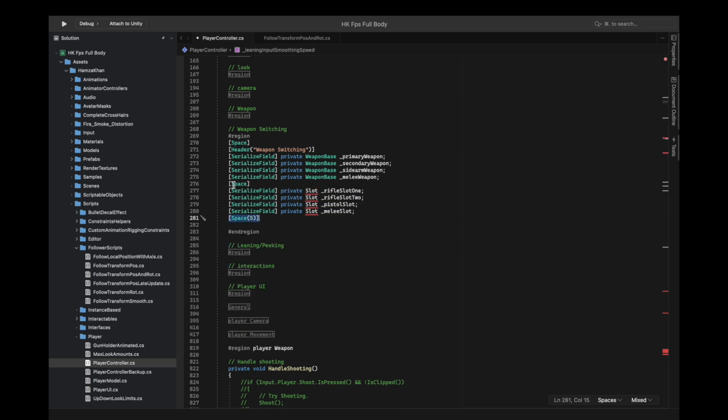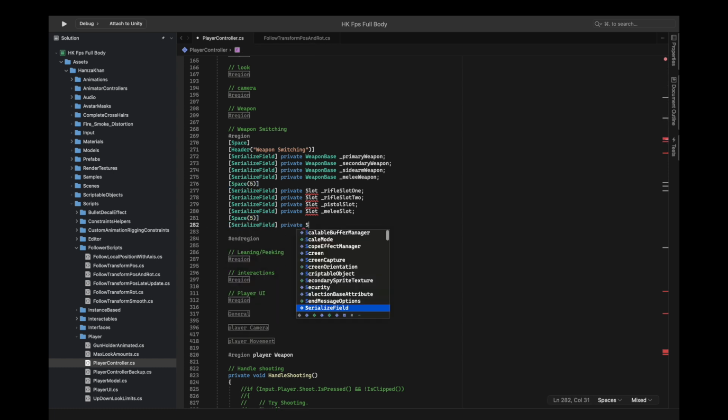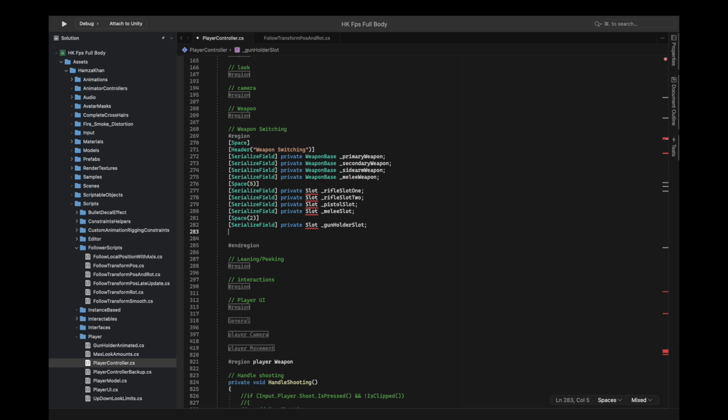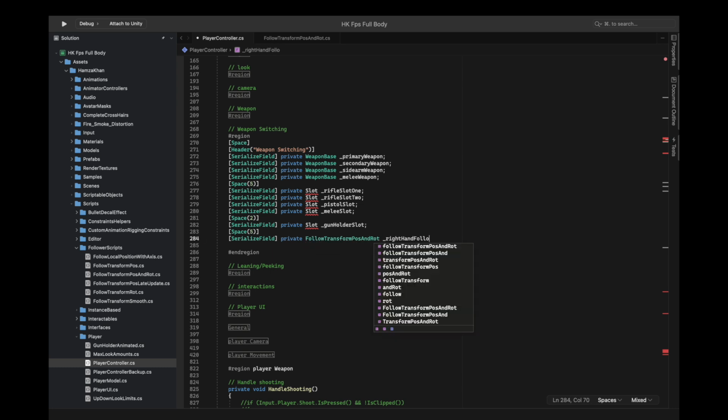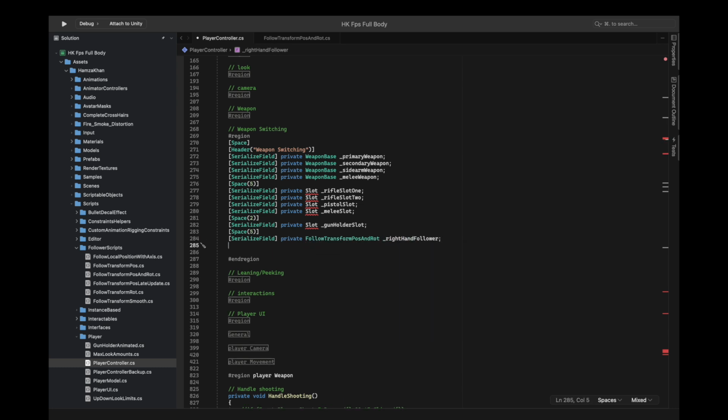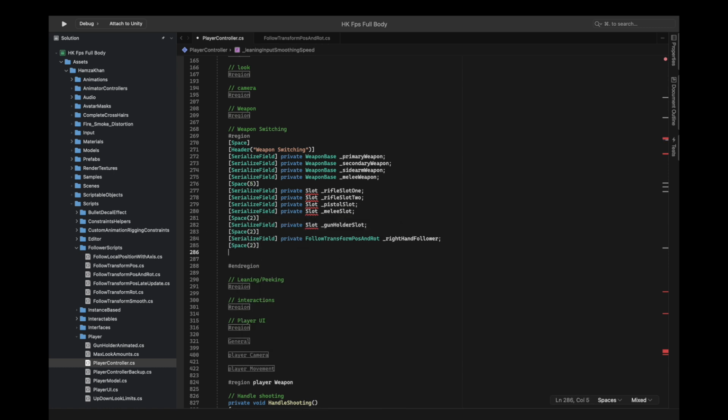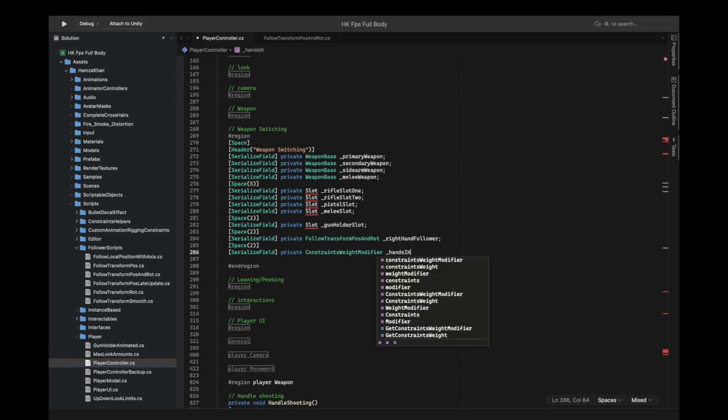Then we need another space. I'm just gonna make them both 5 pixels. We need just one more slot for the gun holder and another slot, which is going to be added later, I guess, for the right hand. But just add the follow transform position rotation, the right hand follower. Make the space 2, 2, so that it doesn't make too much space in between.